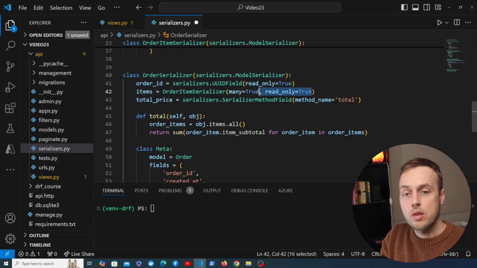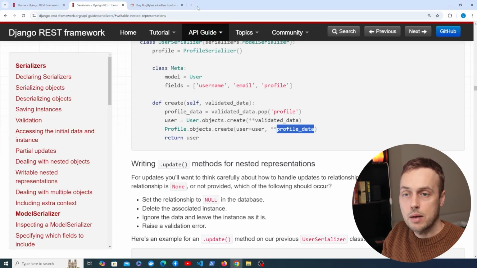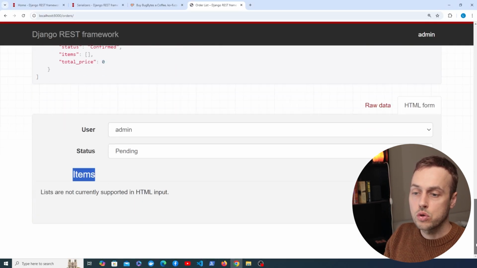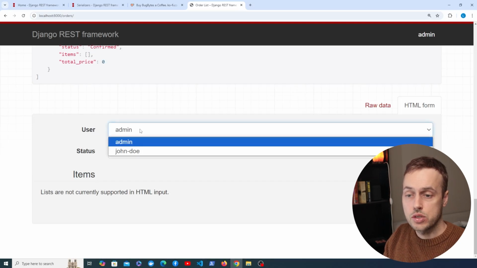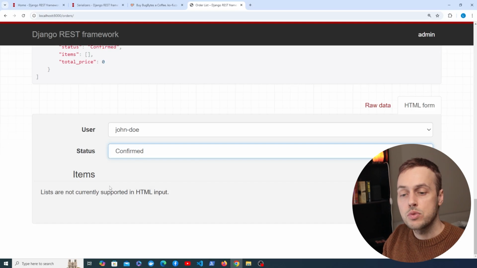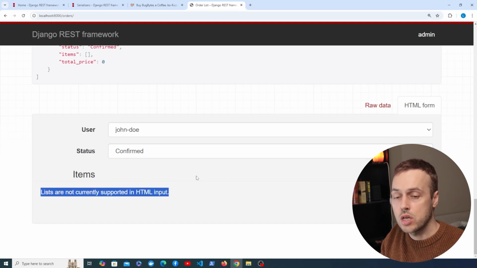Now what we're going to do to start with is just remove this read-only constraint from the items, and we're going to start the development server at the bottom, and I'm going to go to the localhost 8000/orders page. Now we're on that orders page, and if we go to the bottom, we have the form for actually creating a new order. Now orders are tied to a user, and we can also give the order a status. And notice we have this items, and whatever this says here, lists are not currently supported in HTML input.